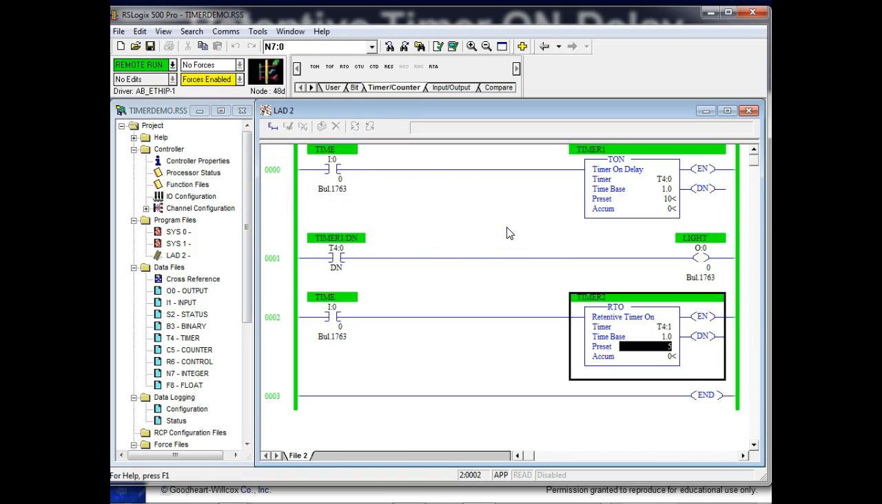Okay, so here's switch 1. Here's switch 0. And they both start timing, right? I'm going to set the time for 10 seconds. The bottom one, timer done. Are we okay? I'm going to come over here and turn switch 0 off. The top timer, it reset to what? 0. The bottom timer stayed at 5. Because it's a what? It's a retentive timer, right?